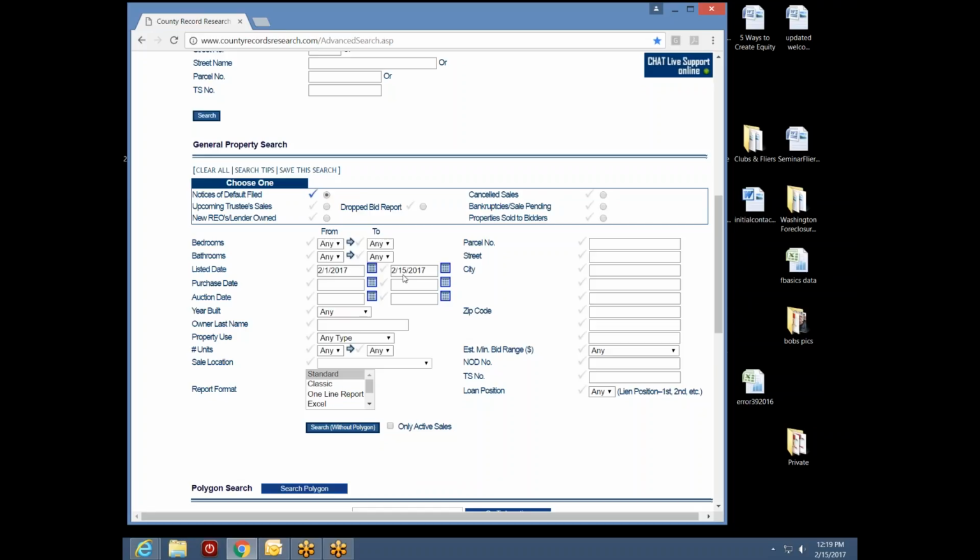Now notice with Notice of Default selected, the system goes by the listed date, or the date we added the record to our system. And because notices of default do not have an auction date, by the way, some sites might show you an auction date related to a notice of default. That's hooey. Okay, because a notice of default is the first step in a foreclosure, and then that causes a 90-day period, or a 3-month period, that the lender has to cool off before they issue a notice of sale.